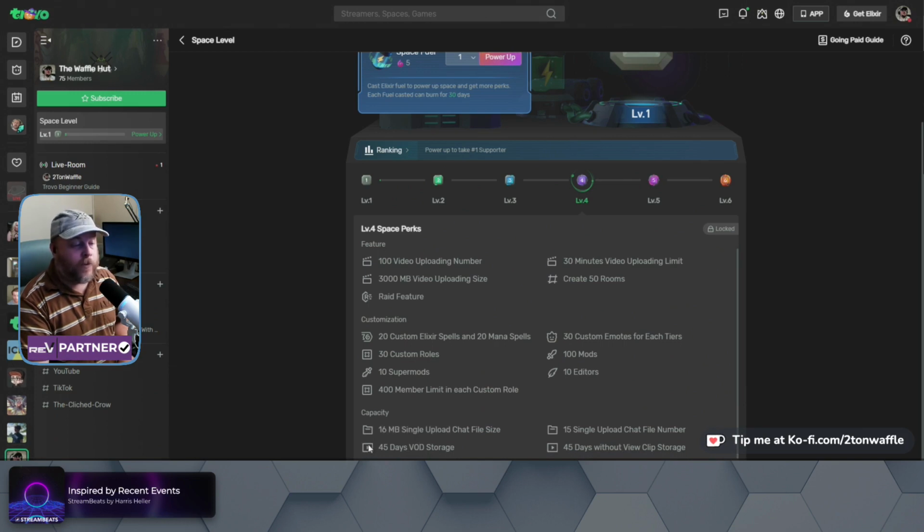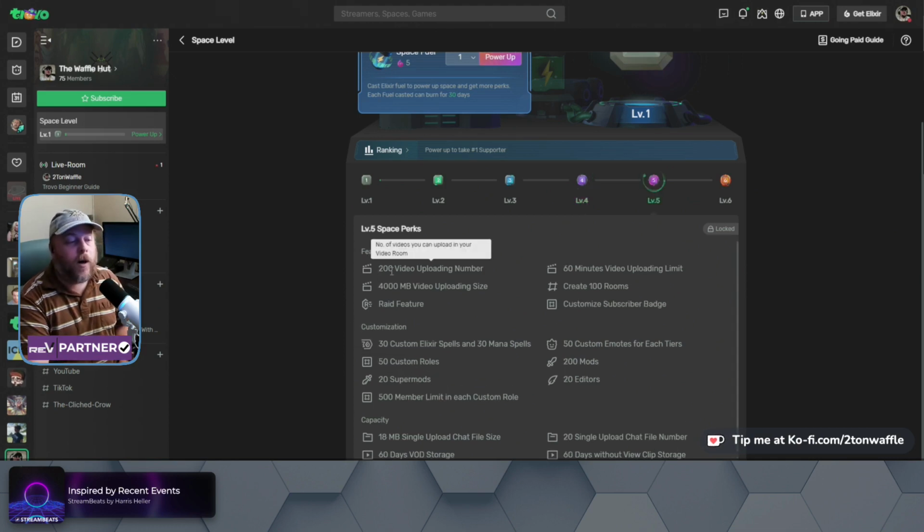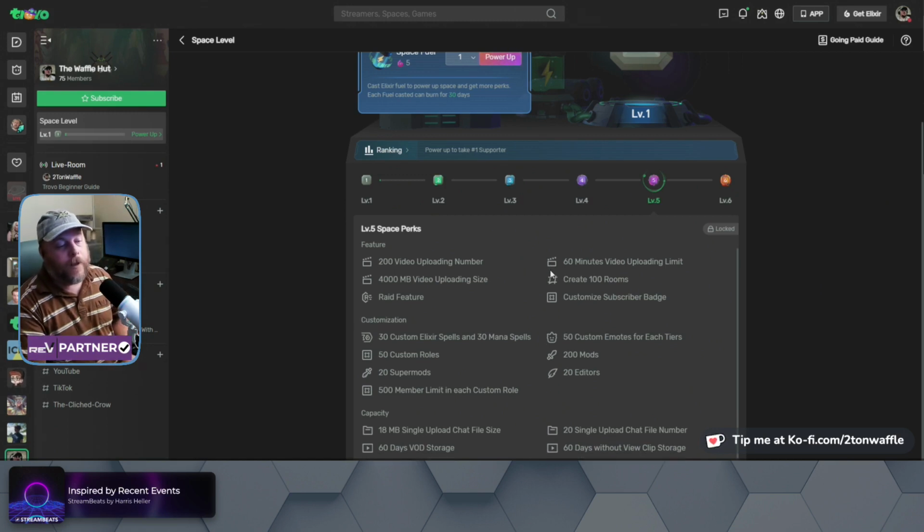And it's also 45 days on both VOD storage and clip storage. You also increase the number here. Level 5, you're able to increase that number to 200, 4 terabytes. You can do a customized subscriber badge. And you also can create 100 rooms, 60 minutes of video uploading, which means instead of 30 minutes, now you have 60 minutes each video can be when you upload. And again, 60 days, these are just increasing each time for each level.